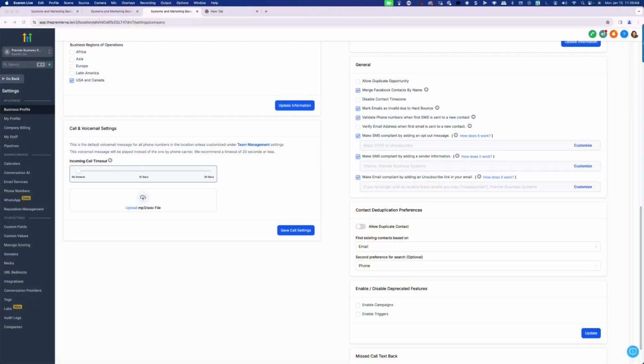So what we want to do is go to settings, and then go to your company profile. Okay. And so when you go to your company profile, well, business profile is what it says, you want to scroll down to the section that says General. And over here, you should have the following things marked. Number one, mark emails as invalid due to hard bounce.